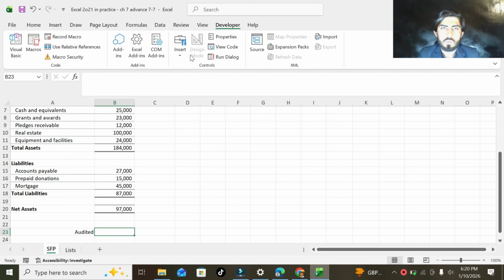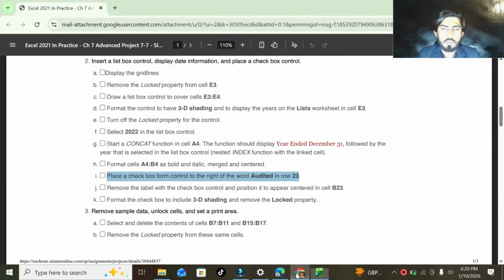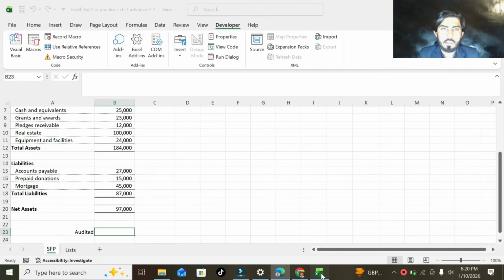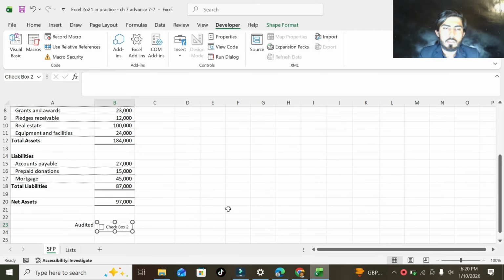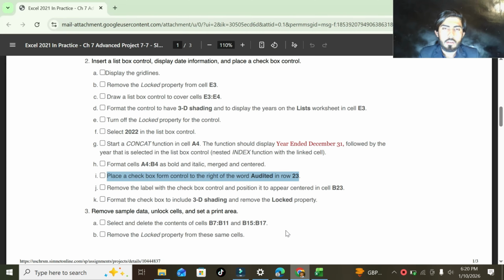Okay, go to the Excel sheet, go to the Developer tab. After it you will go to the Controls group, and then select checkbox form control. Click on this one. Okay, so this box is now inserted, and set it into B23.